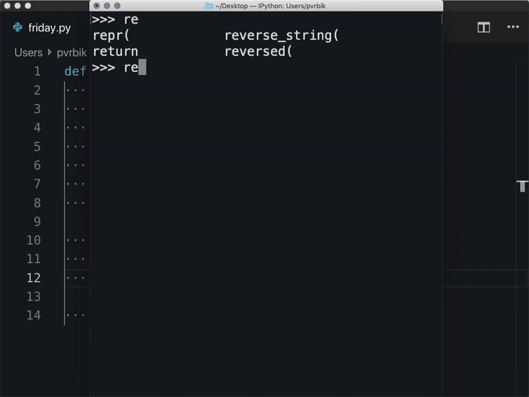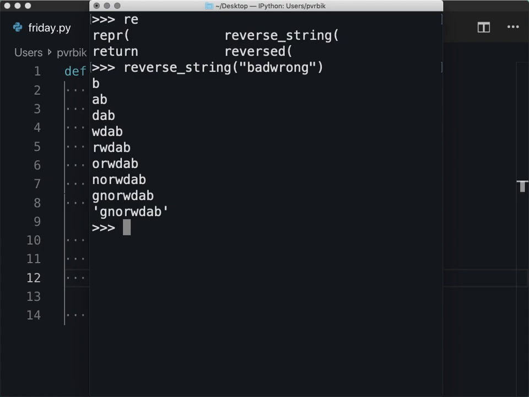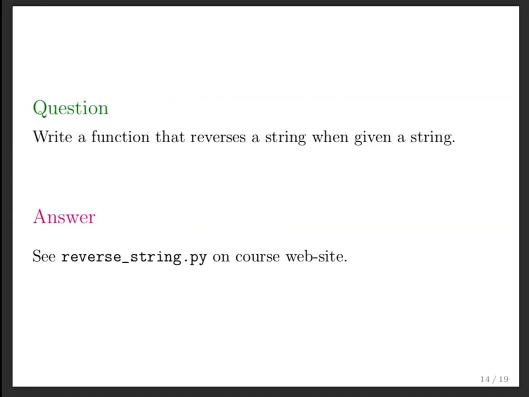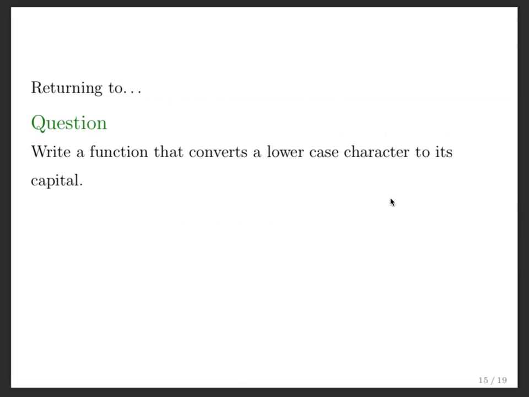So do I have reverse string bad wrong? And I'm just showing you what the accumulator has done. It took the first thing, said, okay, B. Then it took A, and it said, okay, put that in the front. And then it took D, and it said, okay, put that in the front, put that in the front, put that in the front. And it was accumulating the word. It was just putting it on the front of the word rather than the back of the word. So here's a simple way that we can reverse a string. Okay, so what have I shown you? I've shown you that we have a mechanism for repeating an action over a string.